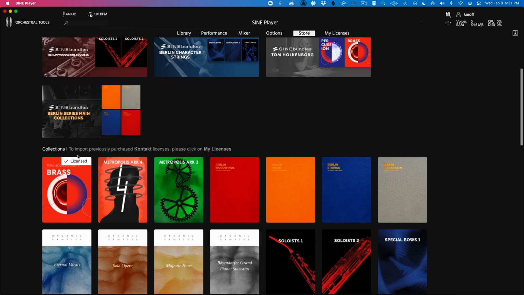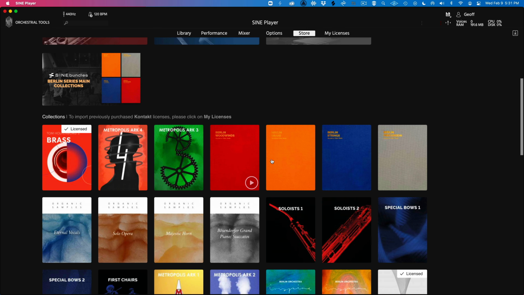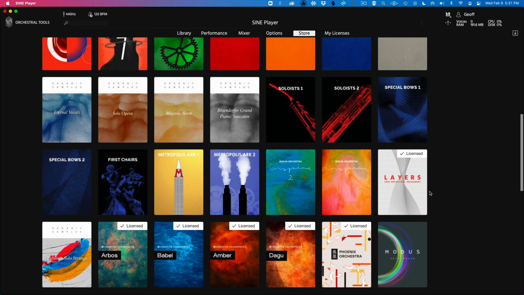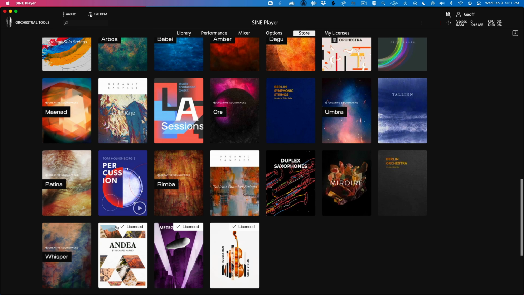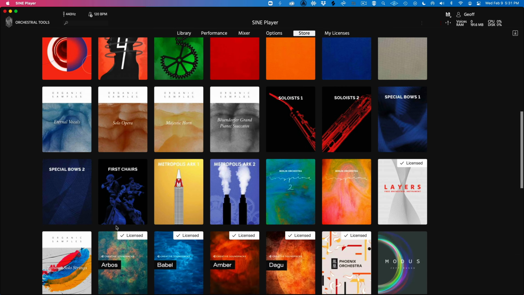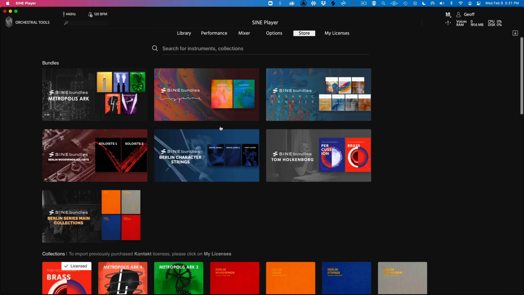So in collections down here, I have this stuff as Kontakt sample libraries. I haven't brought them over to SINE yet. I certainly will. But for now, I can see that this one's ready to go. This brass is ready to go. I can see that Layers is ready, and these guys here aren't. But I do have these other ones that I have yet to bring over, and it's very easy to bring them over if you want. But there's also some stuff that I don't have.